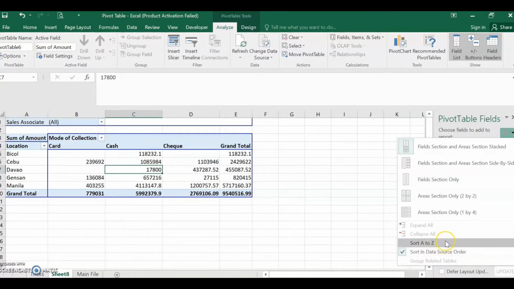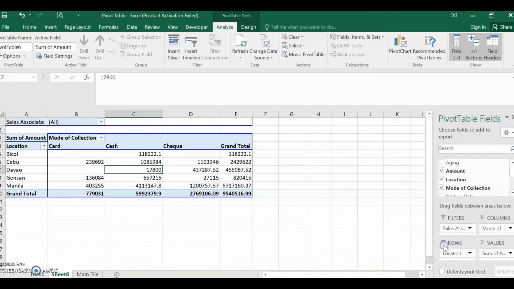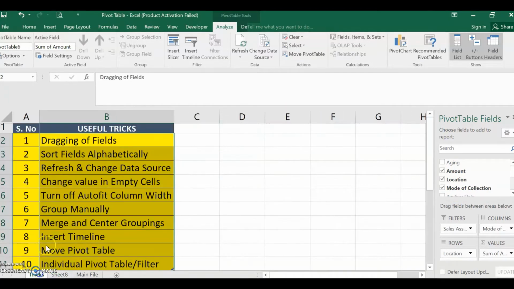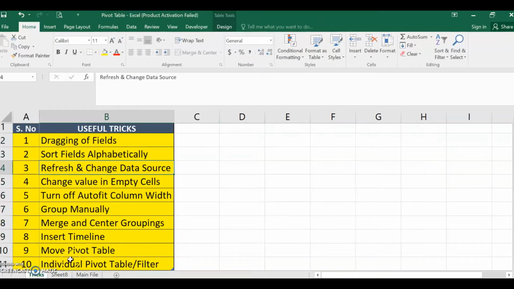So we can sort it alphabetically. Click this Sort A to Z. Okay, so as you can see, it is sorted now. So it's easier for us to pick the corresponding fields and drag them into our pivot table. And then what's next? Refresh and change data source.